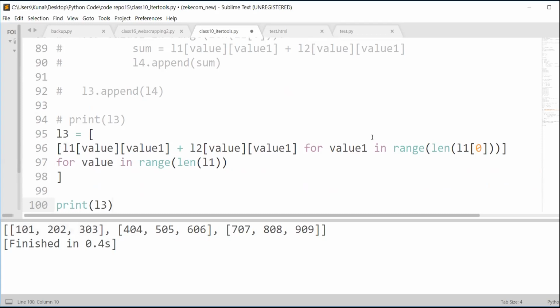Then you can change it to a generator. It will give one element at a time. Because this is one element, right?